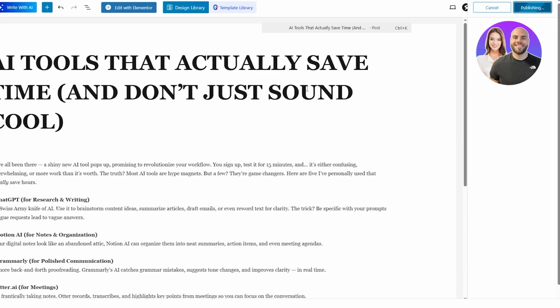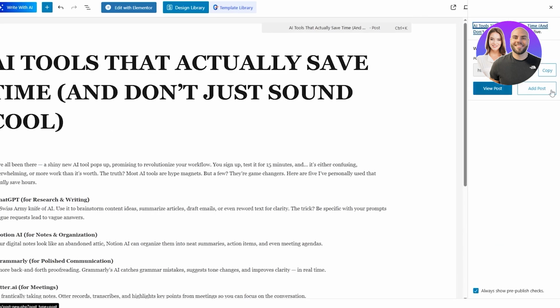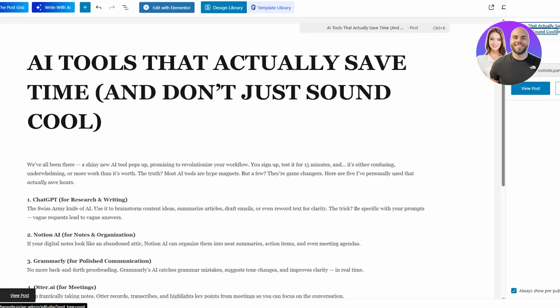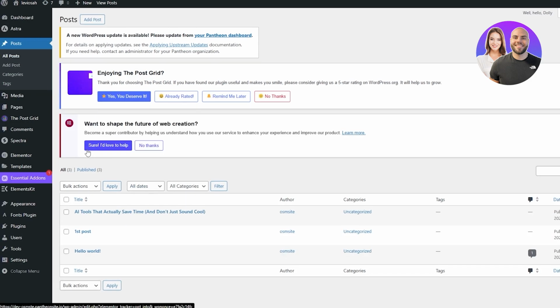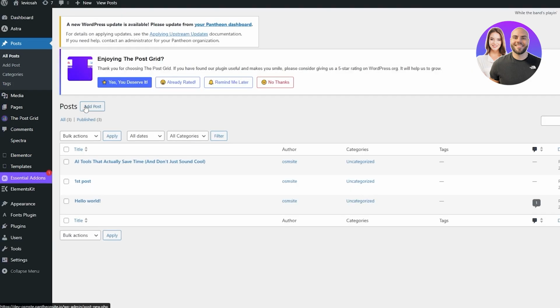We can also add a few images to it as well, but I don't know. We'll go ahead and do that later. So now we'll go back and create 2 more, and we should be good to go. So I'll create 1 more post, and click on add post over here.